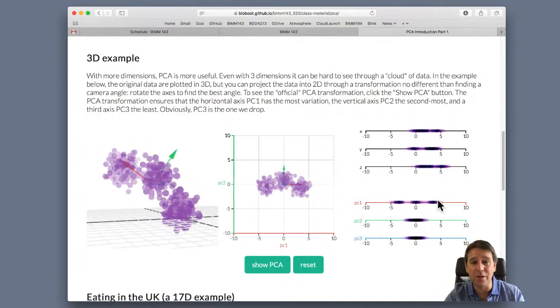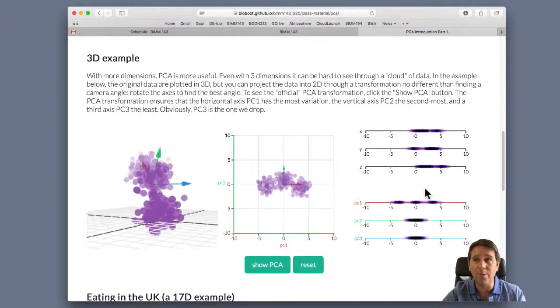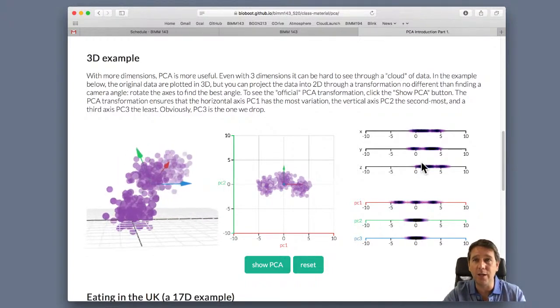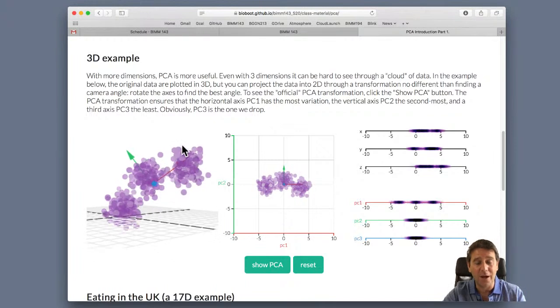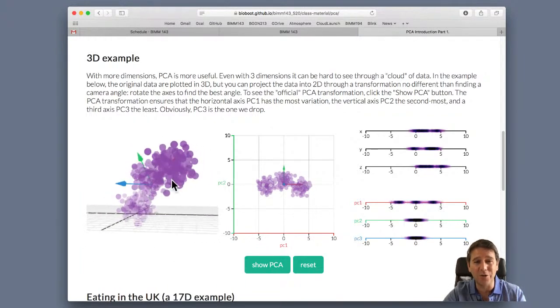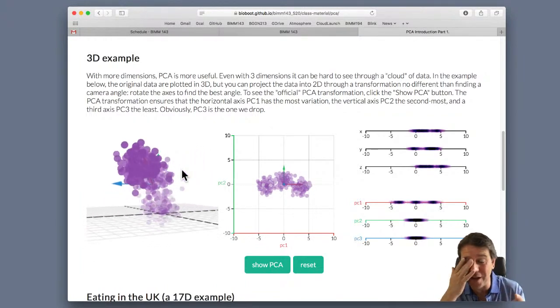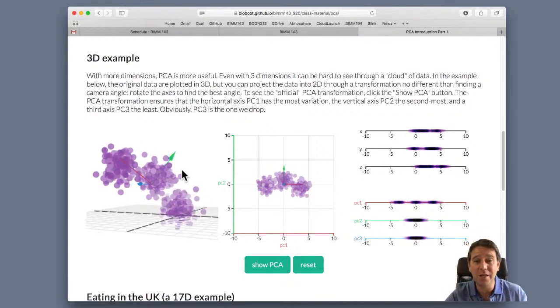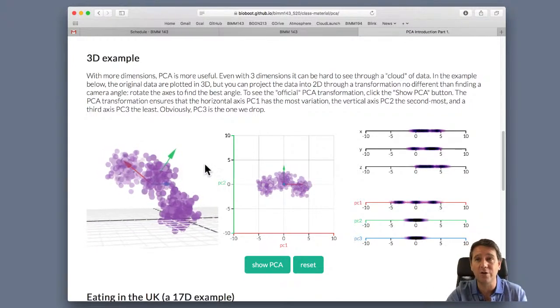I can see that on PC1, but I couldn't see it up above on the original X, Y, and Z planes. I might have been able to see it if I zoom around, and I'm able to do this. Of course, we can't do that in 1,000 dimensions, as we'll see in a little bit. But PCA is trying to show you that structure that's there.